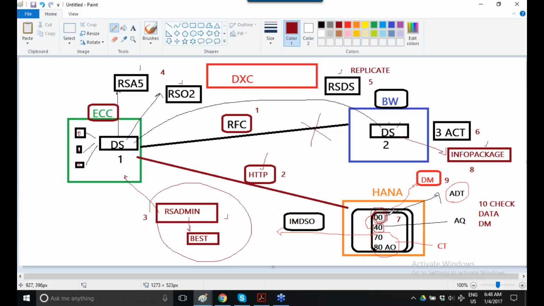So let us start from step number 1. Let's see, you already have an RFC connection between ECC and BW. And then from ECC to HANA, we need to check whether we have a HTTP connection. So let us do this.